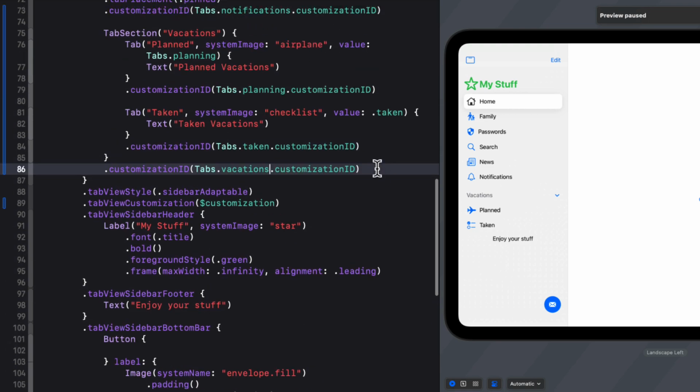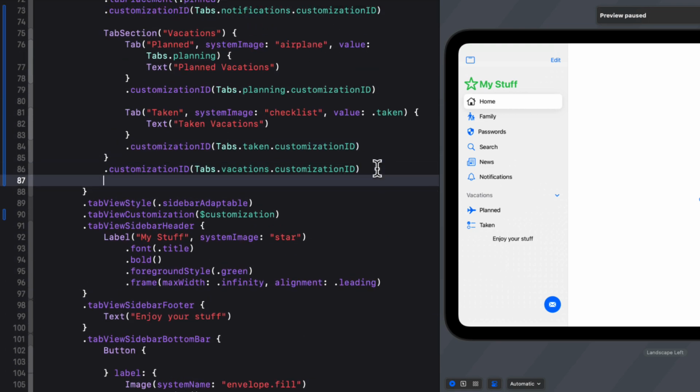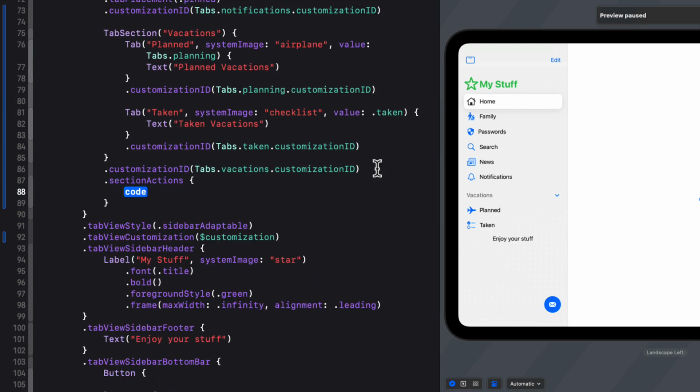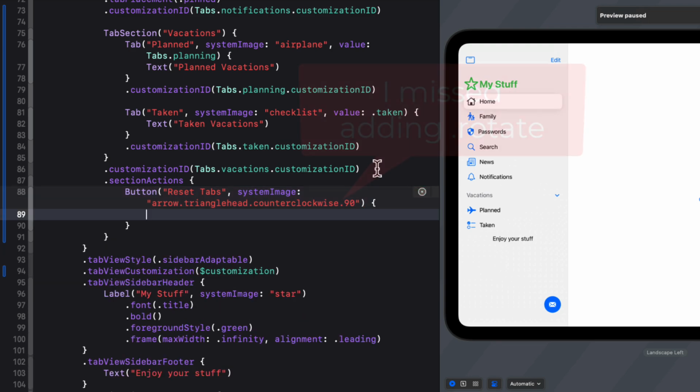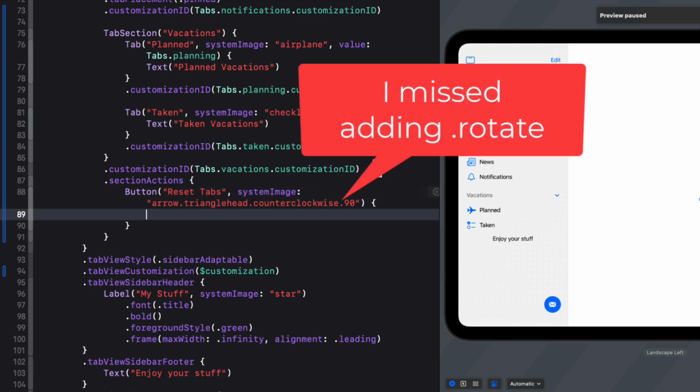You can also attach a section actions modifier to the section. So within here, you can create a button, and I'm going to use the label Reset Tabs, but I'm going to use a system image. And this will be the arrow.trianglehead.counterclockwise.rotate.90. And then in the action, we can apply the customization variables reset section order.